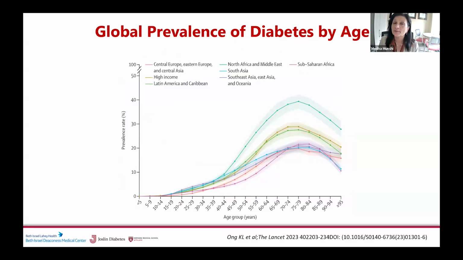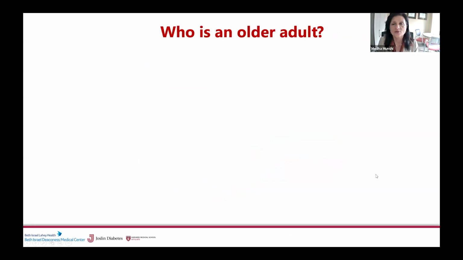If you look at the global prevalence of diabetes by age, you can see that all around the world the prevalence increases with age, and the highest prevalence is somewhere between 70 and 80 years of age. So we have a lot of older adults, we have higher prevalence with age, so we are going to see a lot of older adults with diabetes. Then the question is, who do you call an older adult with diabetes?